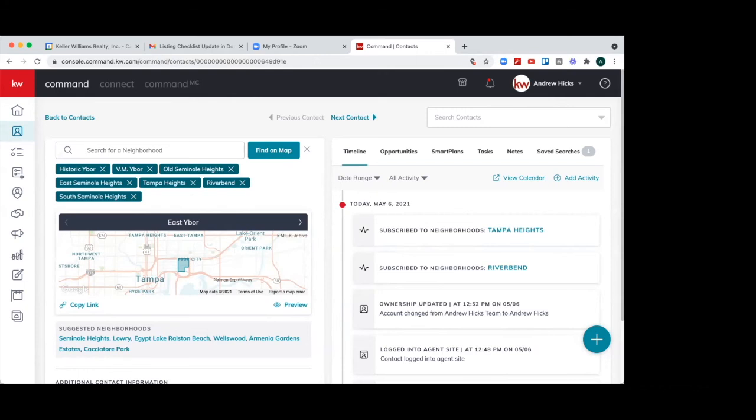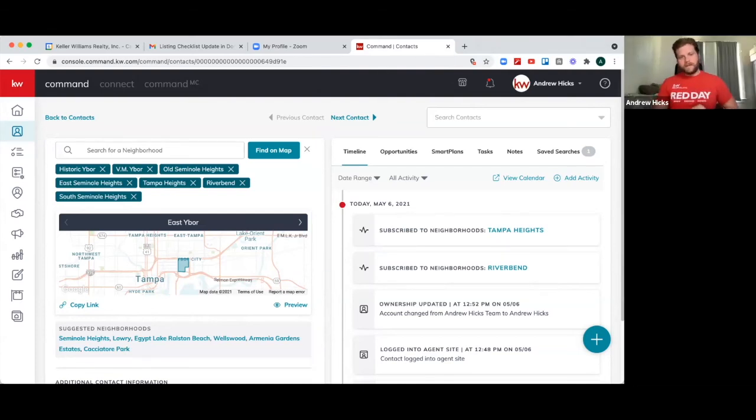It says subscribe to neighborhoods because you just added it to this contact. Does that mean they got a message? Does it show up on the timeline if they got the message, or do you have to add them to a smart plan now that you've assigned a neighborhood? Yeah, so you would have to add them to that smart plan. They won't see that information here.